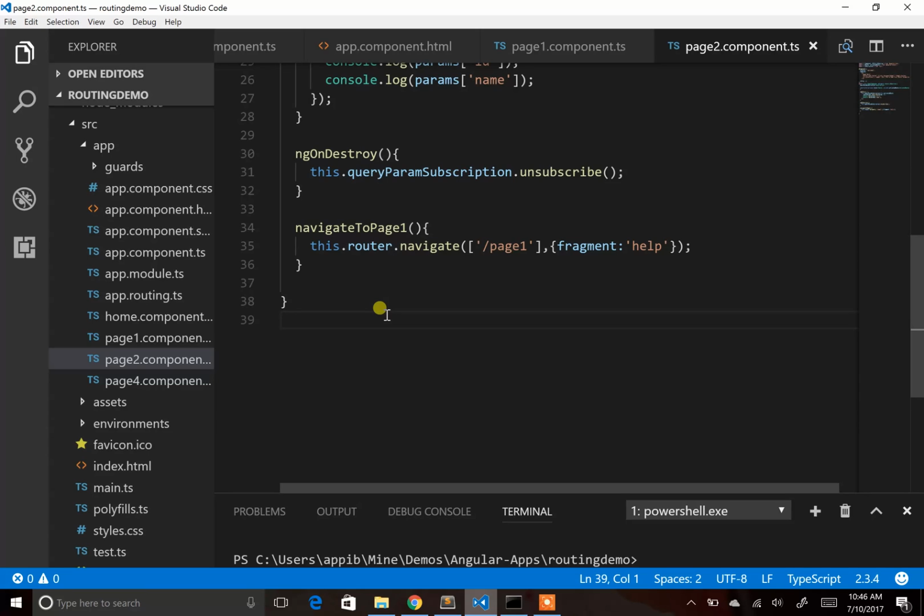So let's say I'm moving from page 1 to page 2. When I click on a link to go to page 2, my page 1 component will get deactivated and my page 2 component will get activated. These are the two states that you can actually capture, and you can write some code for these two states and do something. Let me show you some examples here.